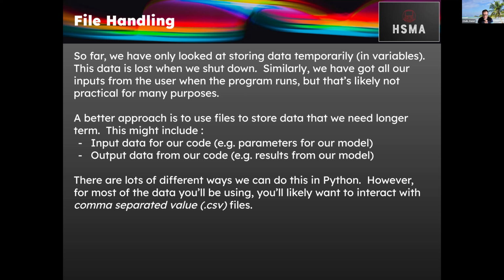But we may also have inputs from the user or outputs that we will generate from our code that we need to store longer term, i.e. between sessions. So it might be things like if we're building models, we might need to have parameters for our model, and you could get the user to type in and input them each time, but that's not a great way to do it. So you might instead choose to read in parameters from a file.